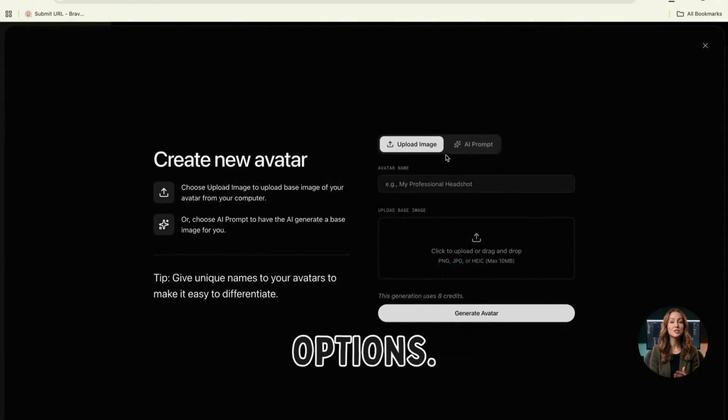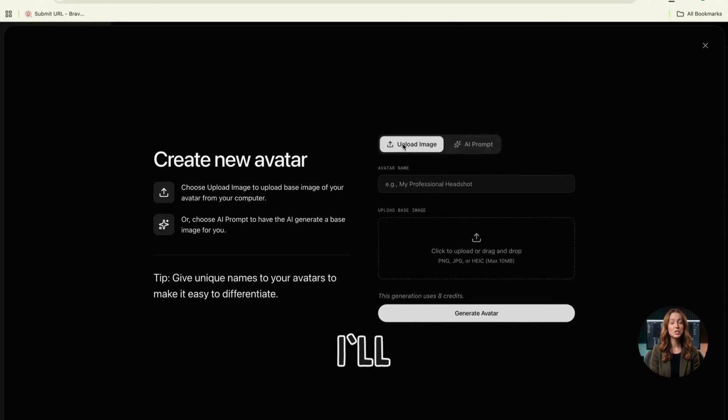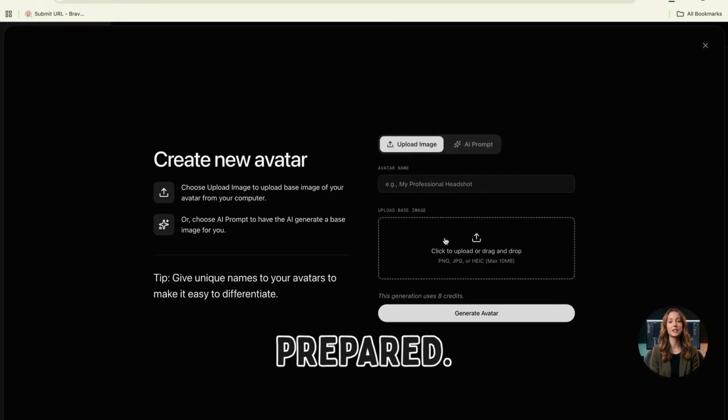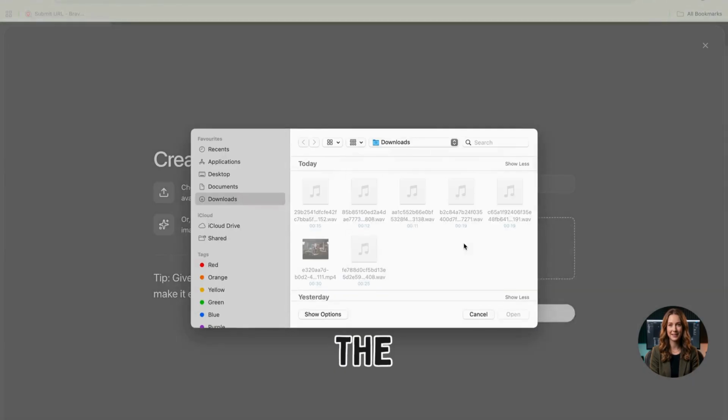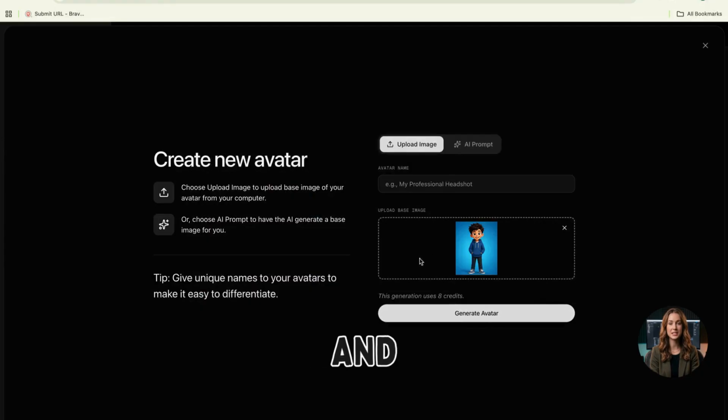You'll have two options. You can upload your own cartoon image or generate a brand new cartoon using an AI prompt. For this tutorial, I'll upload a cartoon image that I've already prepared. Select the cartoon image you want to animate. For the best results, use a high-quality image where the character is facing forward and the face is clearly visible. This helps Zoice generate more accurate facial movements and natural lip sync.